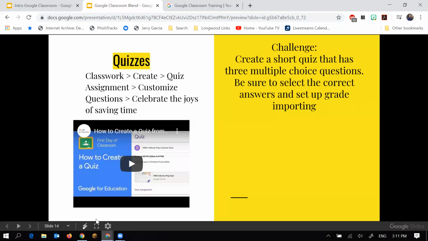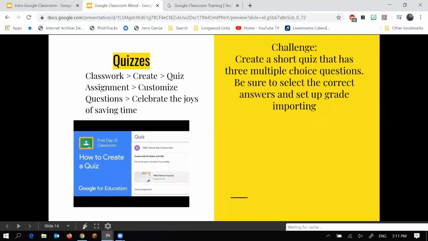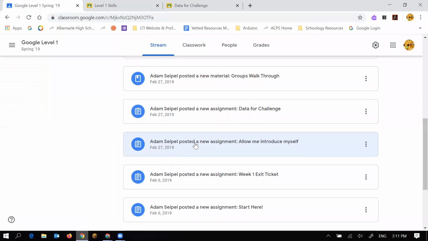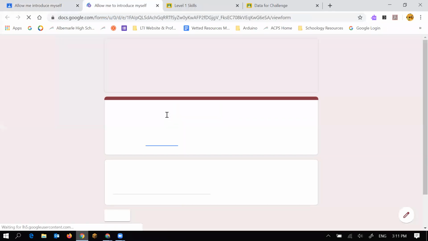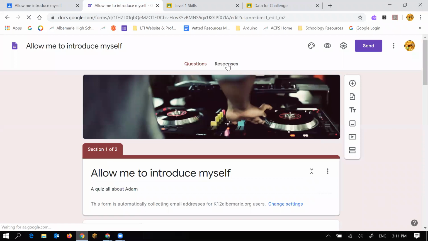Continuing on, we've already talked about quizzes real quick. I do want to just quickly show the back end of what these quizzes can look like. So let me find one of them again. And this is what it looks like for the teacher when you receive their responses. So here's my Google form. I'm switching to edit view. And in just a moment, you'll see we have questions and responses.